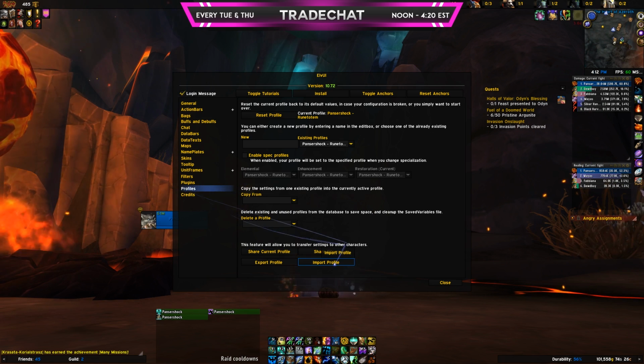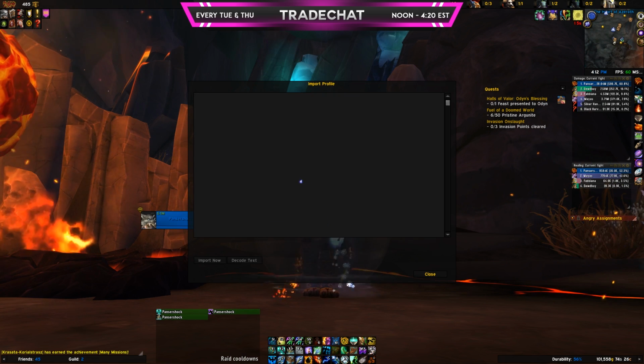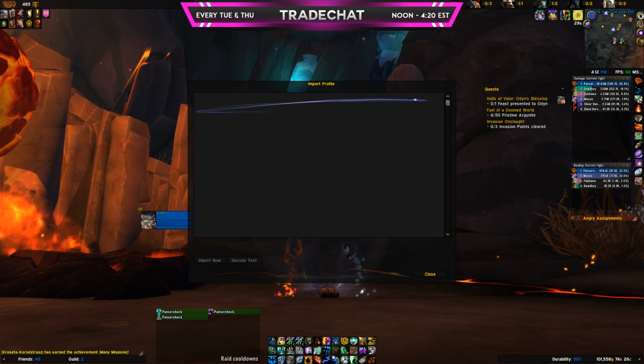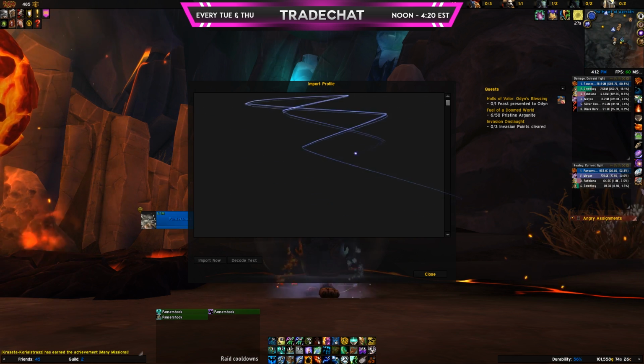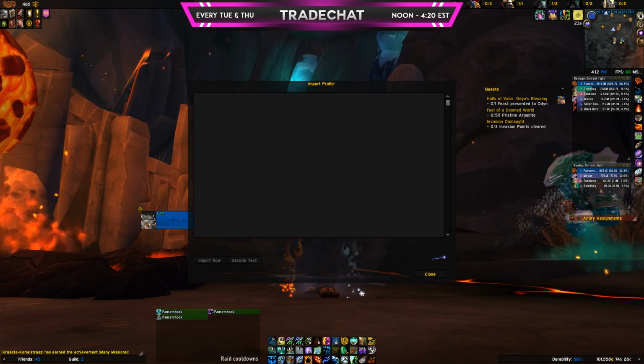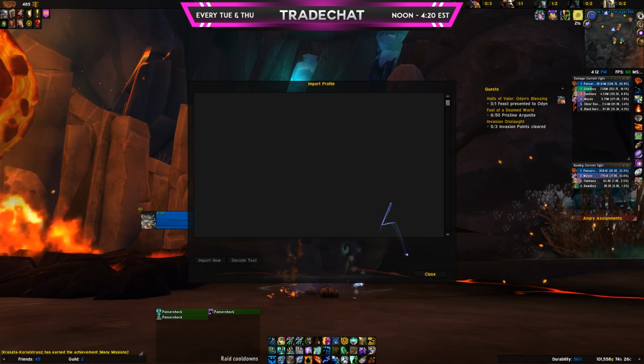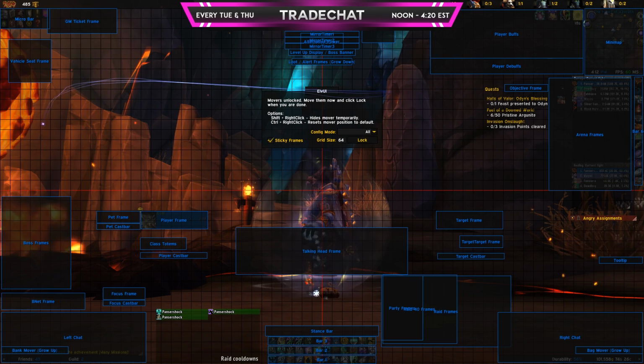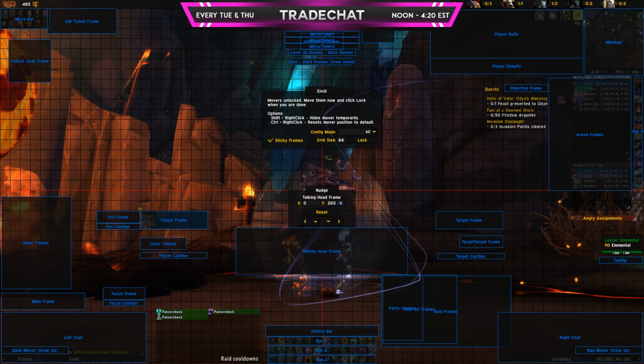Head over to Profiles, click Import Profile, and in the info of this video, there'll be a pastebin link. Paste everything from the pastebin into this import section. Click Import Now, close, reload your UI, and you and I will have the same UI. And then from there, you can click Toggle Anchors. You can move anything that you want around.